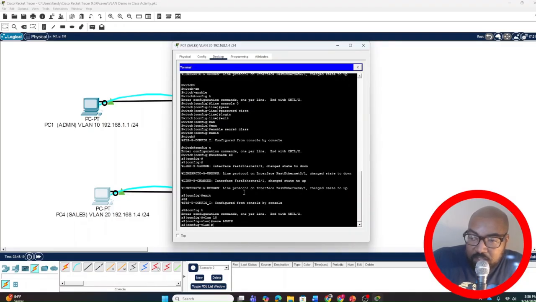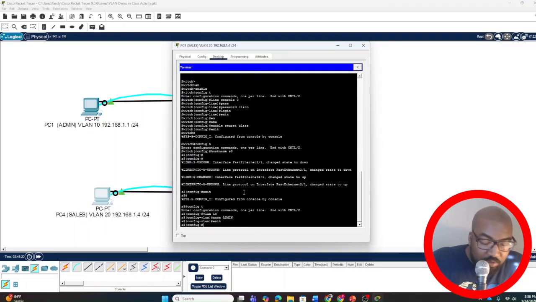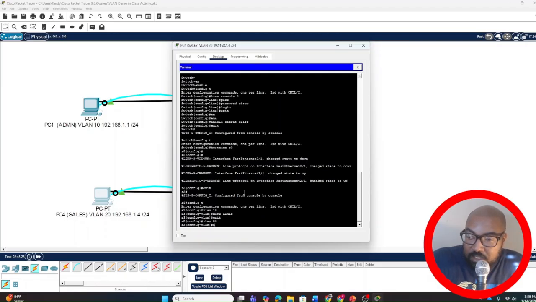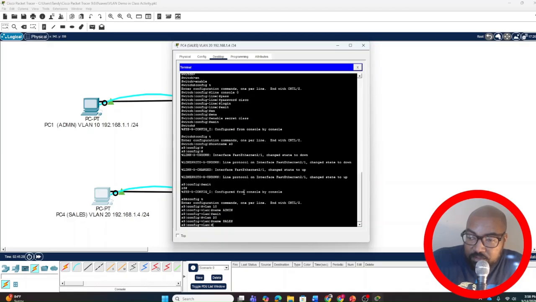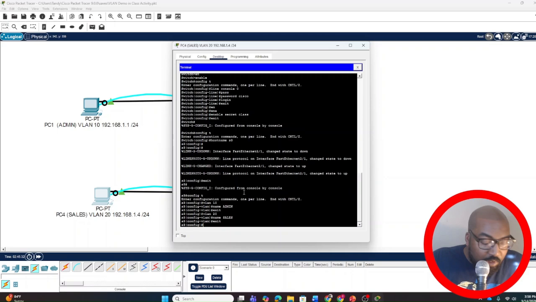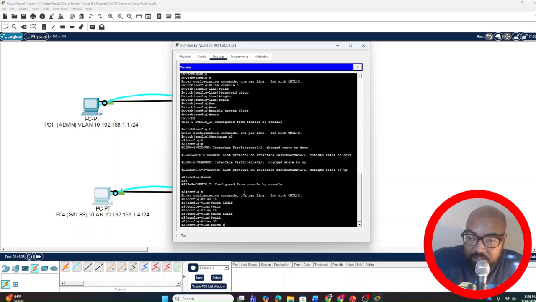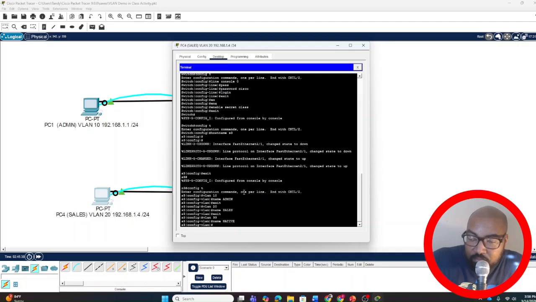Okay. Exit there. We're going to do VLAN 20, and we're going to call that sales. Exit. Okay, and now we're going to do VLAN 99, and we're going to give that the native name. There we go. Our VLANs are set.